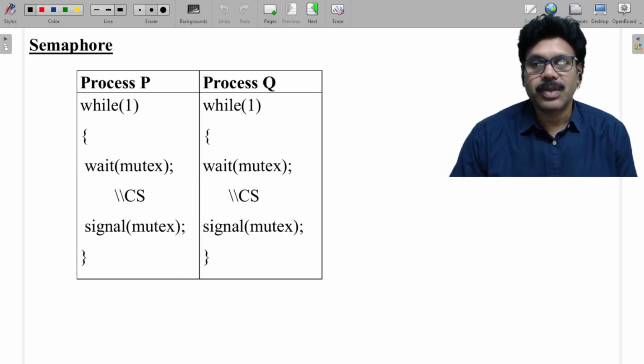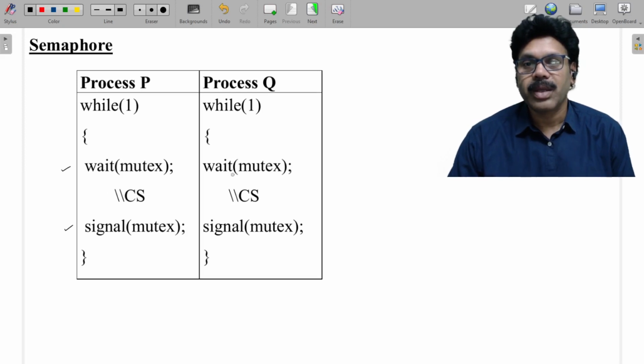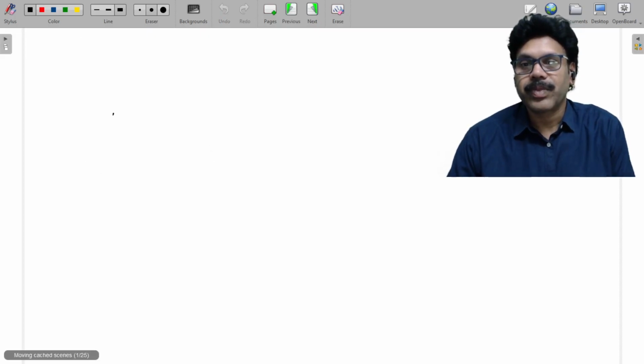The default value is equal to 1, and whenever you go for a wait function, it decrements by 1, and whenever you go for a signal function, it increments by 1. The wait and signal functions are completely atomic. No preemptions are allowed. Every process is supposed to use two functions to access a critical section: a wait, followed by the critical section, followed by a signal. I have shown some examples.